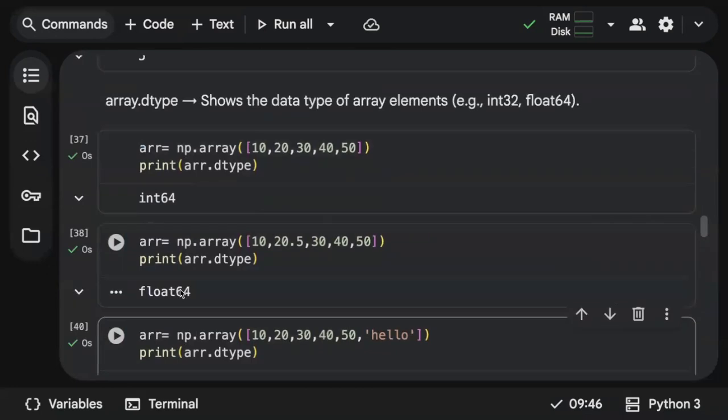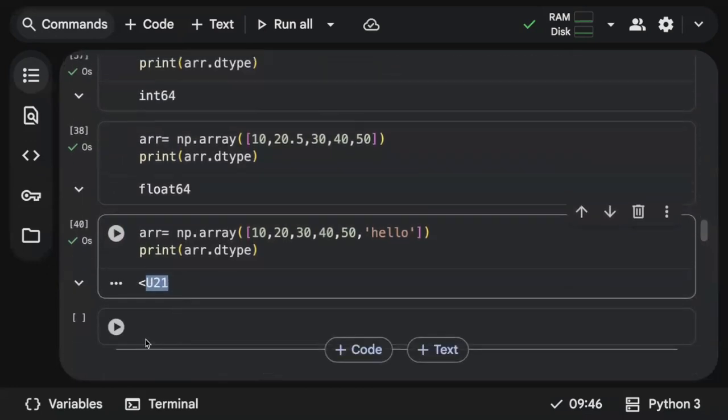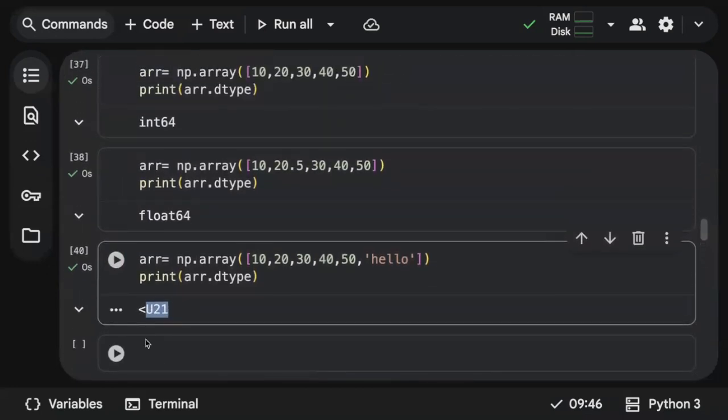So this is all about the basic functions that you have to understand in order to inspect your array: type, data type, size, dimension, and also the shape.